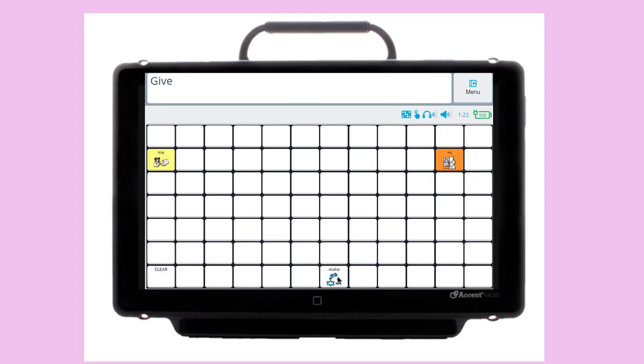Give, make, same, different, heart, hearts.